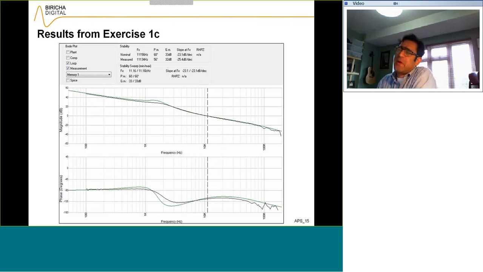The loop is my plant plus my compensator. And here, again, I have got the black trace, which is the measurement from the Bode 100. Green trace is from WDS. I have already explained why the double pole bump is lower. And you can see that afterwards I've got an absolutely beautiful match.